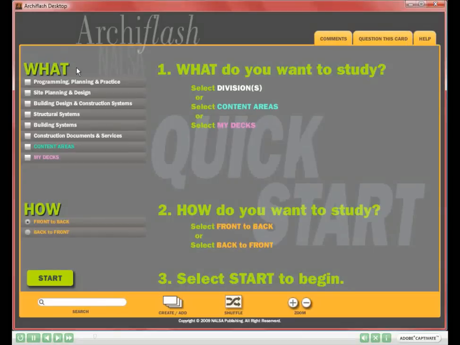Here's where you can select what you would like to study, how you would like to study the cards, front to back or back to front, and a Start button which begins the study session. Say you want to begin with the Structural Systems division. Select the Structural Systems checkbox, and you want to view the cards front to back. Studying back to front can be a challenge also. By reading the back first, you can test yourself to determine the topic of the card. In this case, we'll choose front to back.